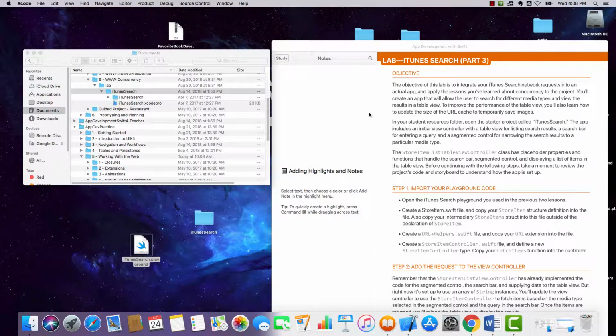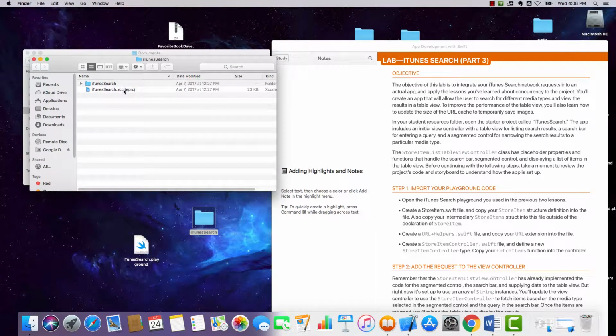And then in addition, we're going to go ahead and improve the performance of the table view. What we're going to do is learn how to update the size of the URL cache to temporarily save images. So there is an iTunes search project that has already been created for you in the student folder, so I've downloaded it onto my desktop. So let me just go ahead and open that up.